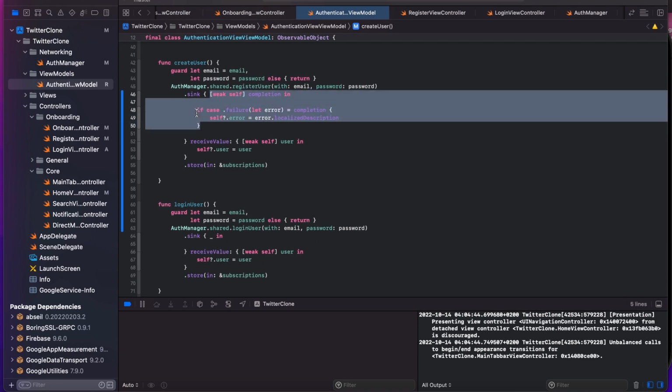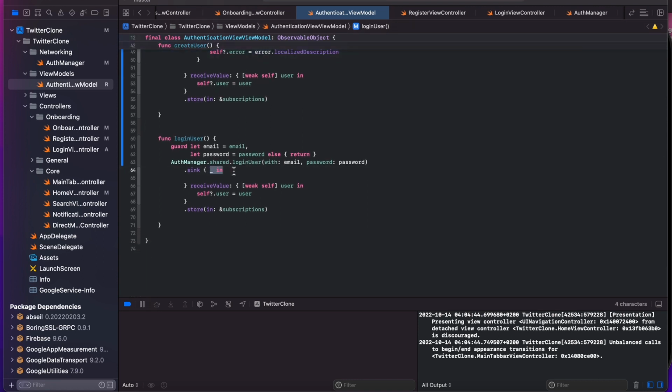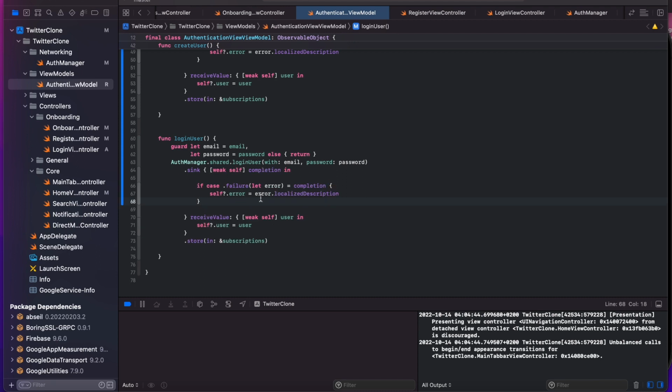All right, so in the login as well, I'm just going to take all of that, so basically the if case and the weak self statement over here, and I'm just going to paste that down there. So basically, if we got a login error, maybe with the wrong credentials or anything like this, this is going to be returned directly from Google's Firebase, and it's just going to be set to my published variable here.